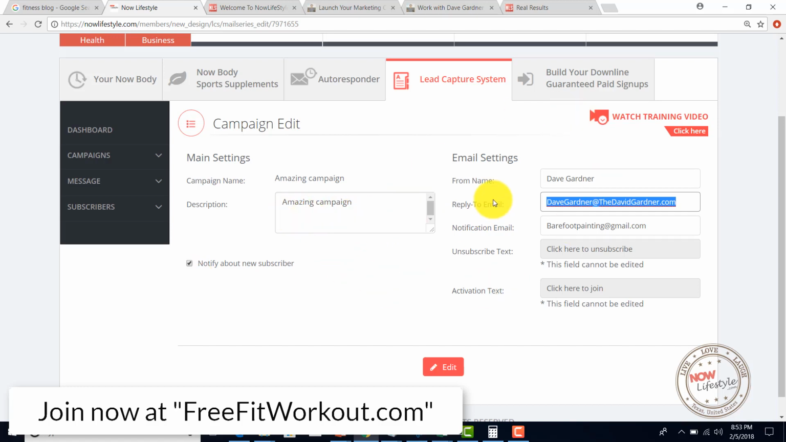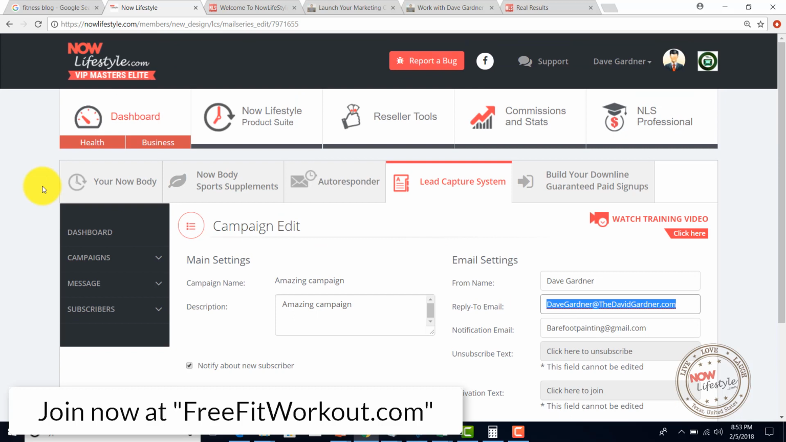And so a lot of this is automated and populated. You just need to go through and set up your email settings for each campaign. So make sure you do that. Every campaign you're using, make sure you have that set up. So again, that's just a little overview of what the lead capture system is. It's a lot more involved than just a lead capture page.